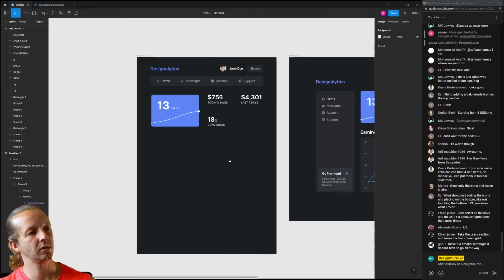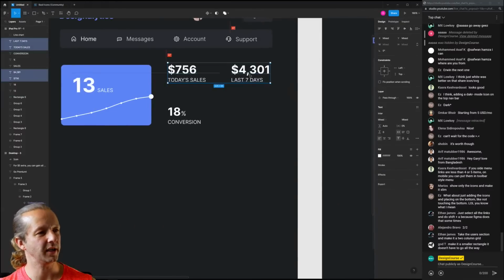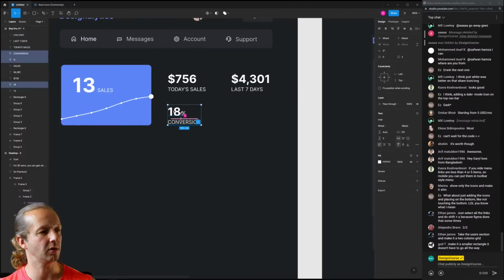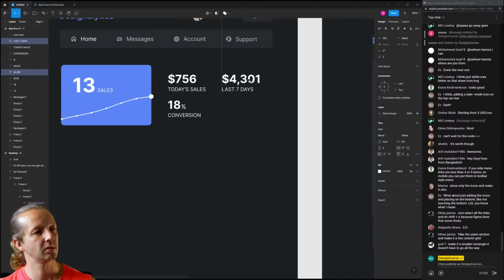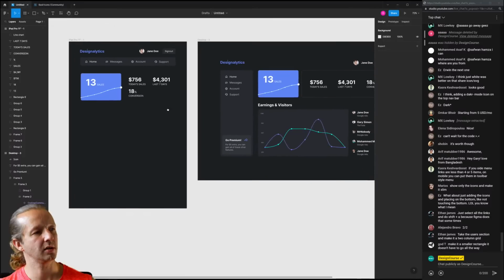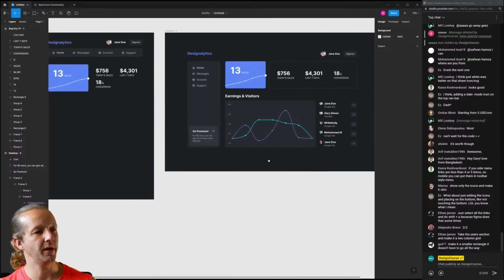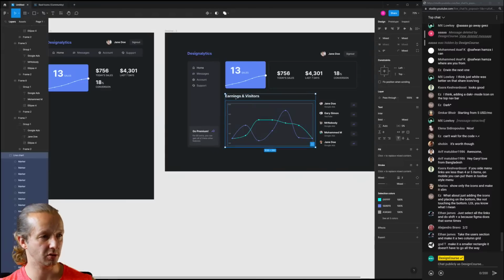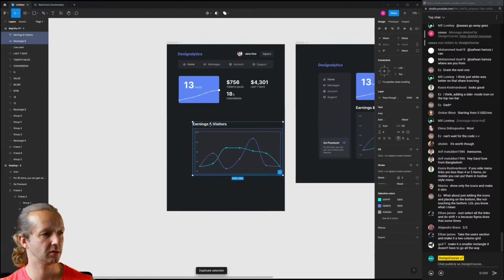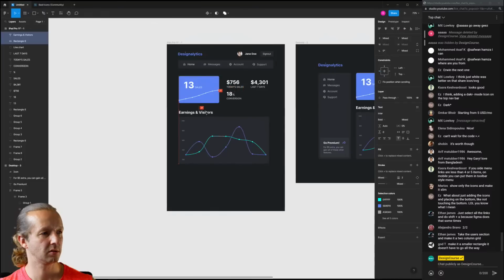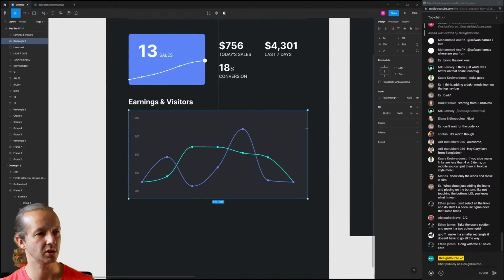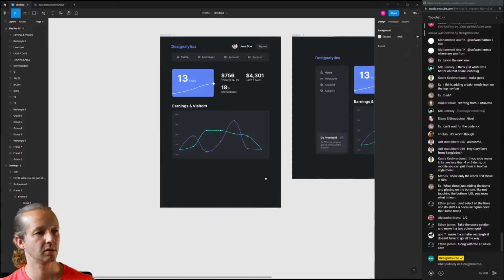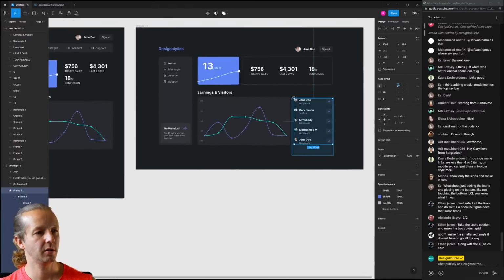All right, and again, I'm not sure if I like that. We could just do that. Yeah, okay, that makes sense. All right, so that doesn't look too bad. And then we have the earnings and visitors section, which fits perfectly, just about. And then we have this stuff.